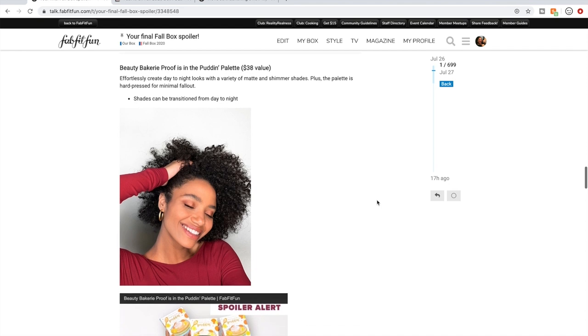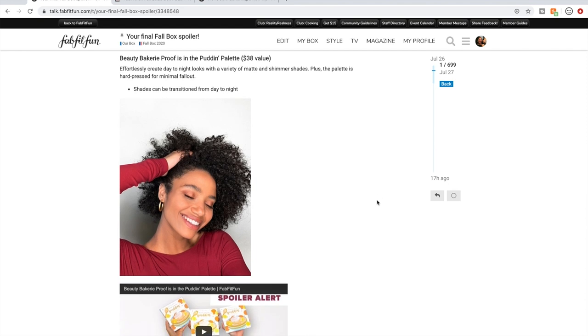Okay, now the Beauty Bakery Proof is in the Pudding Palette, a $38 value. Effortlessly create day-to-night looks with a variety of matte and shimmer shades. Plus, the palette is hard-pressed for minimal fallout. Shades can be transitioned from day to night.